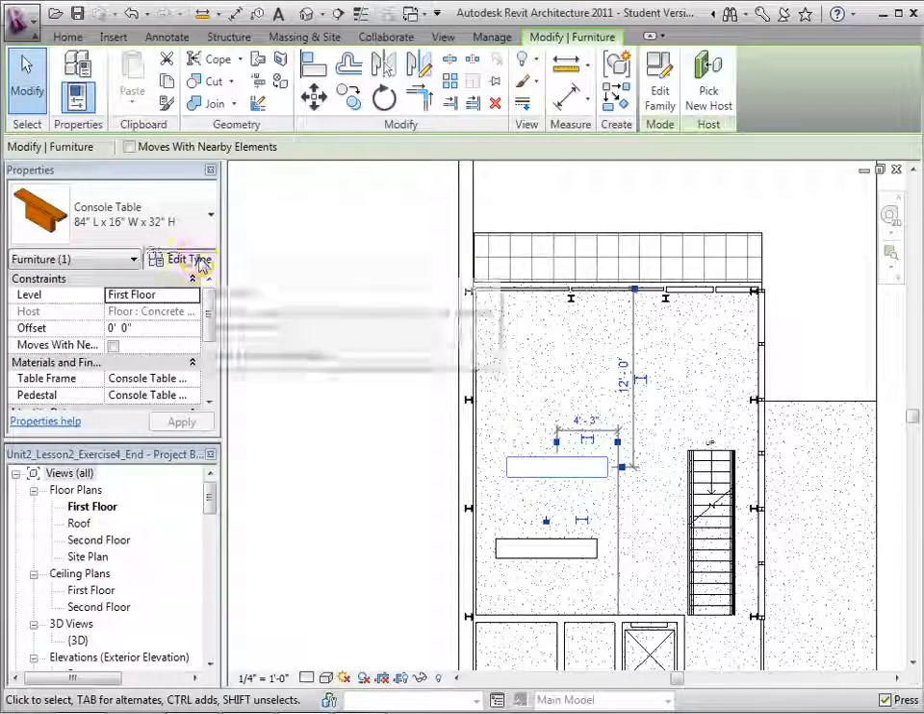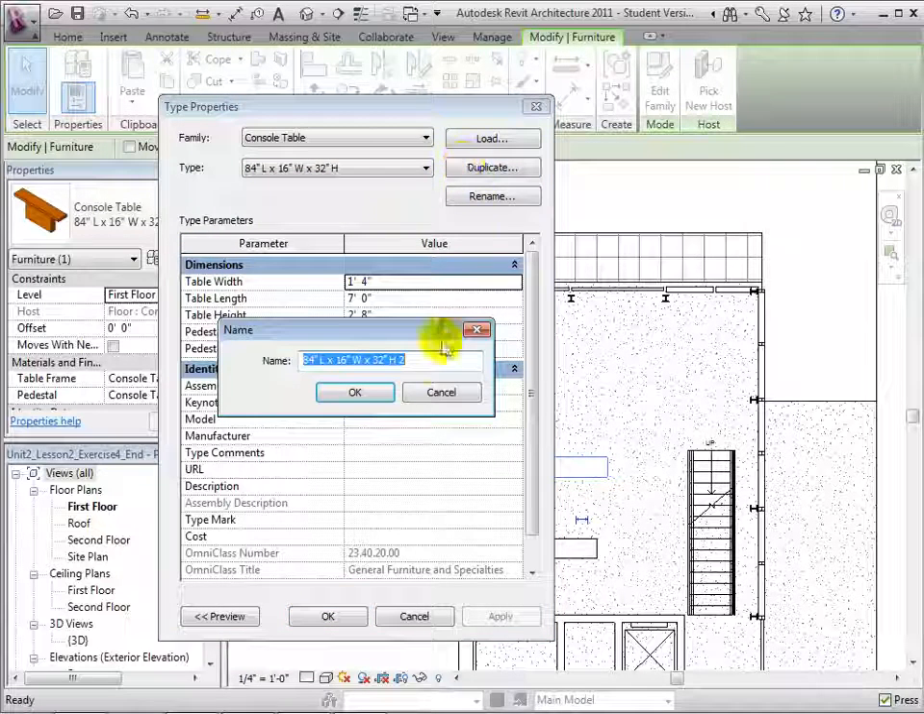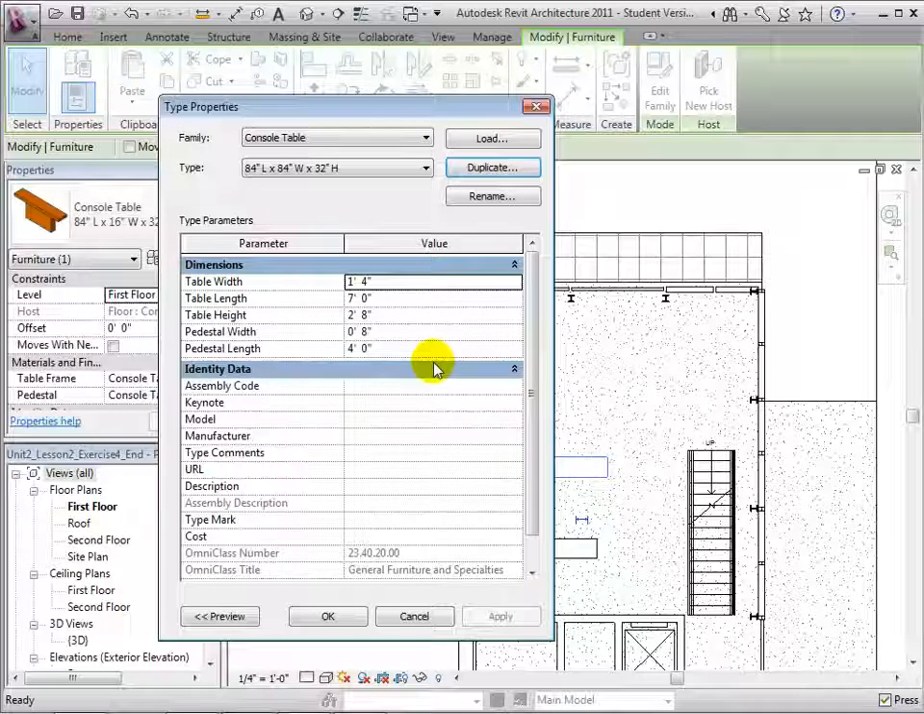Next, we can select an instance and edit its type in order to create a new type with different dimensions. Duplicate the existing type, give it a new descriptive name, and change the dimensions. When finished, select OK.